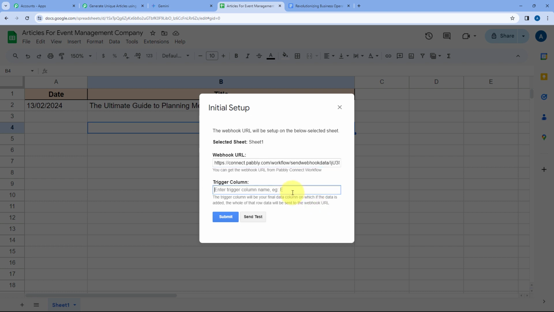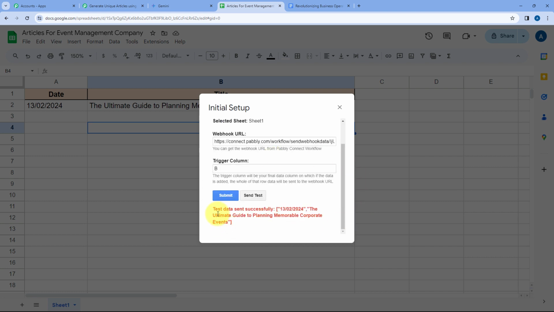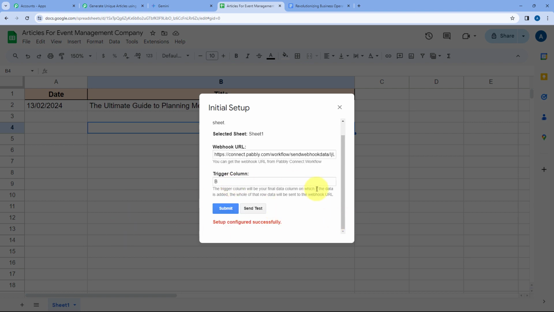So here I am going to enter the trigger column as column B. Alright, now let's click on this send test to send the test response towards Pabbly Connect, and here we can find that the test data is sent successfully. So we will submit the initial setup, and here our setup is configured successfully.